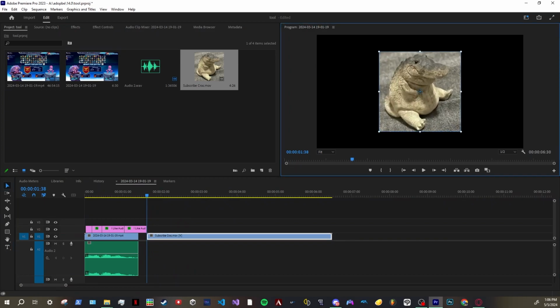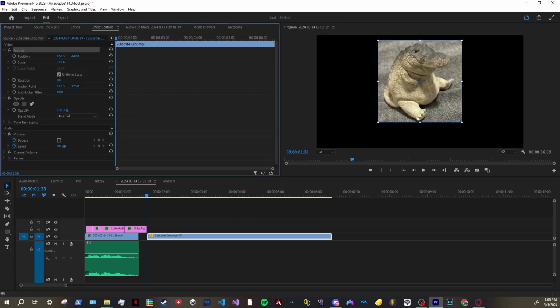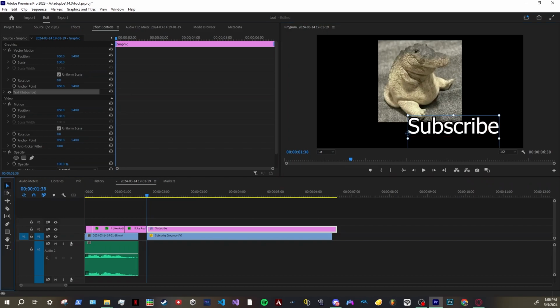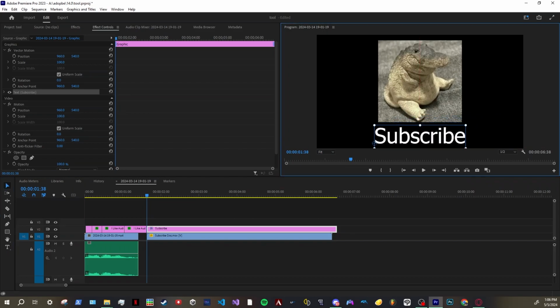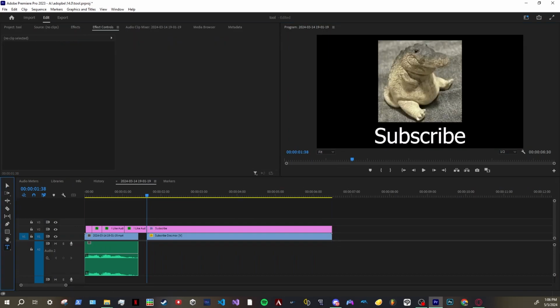We have our little subscribe croc. He's a cute little guy, and he's just gonna be a little tutorial dummy. There you go. Click T, add text. Subscribe. There you go. Nice little text. I don't change it, so you just leave it right there. And there you go. Now let's do some text moving across the screen.